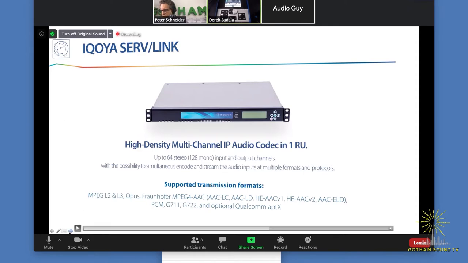Now, the Serv Link, as the name sort of suggests, is kind of like a server. It takes a lot of channels and can stream them. You literally connect it to your internet service provider, bring in the audio and stream it somewhere else. And it's full duplex. So when you see those boxes communicating, those up to 128 channels are completely full duplex.